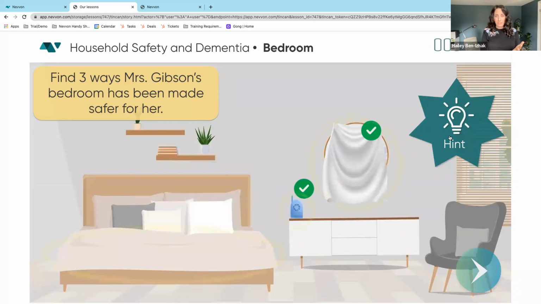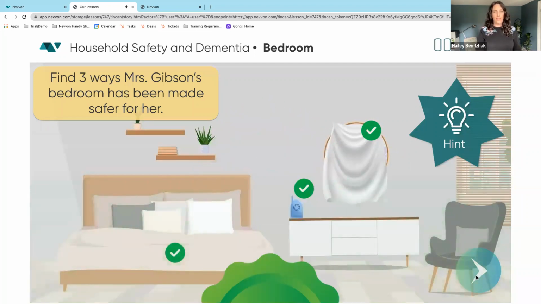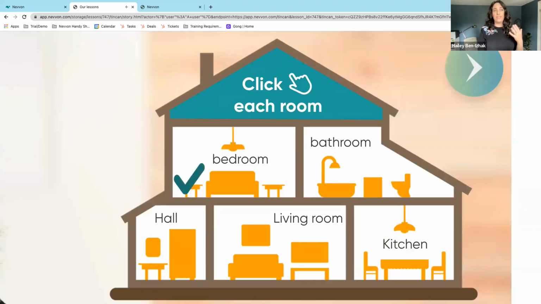So I can't necessarily find the third thing, but when I click this hint button, you can see that the bed is circled. Big patterns or stripes can be confusing and disorienting for someone with dementia, so it's best to have solid colors or subtle patterns. All right, so that's an example of a different type of game.